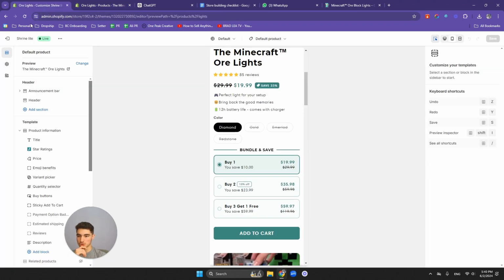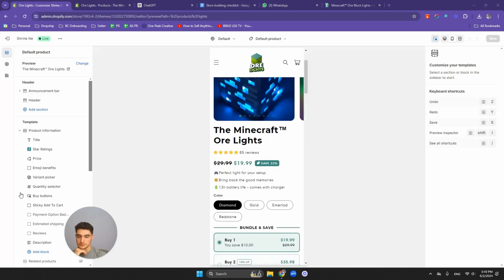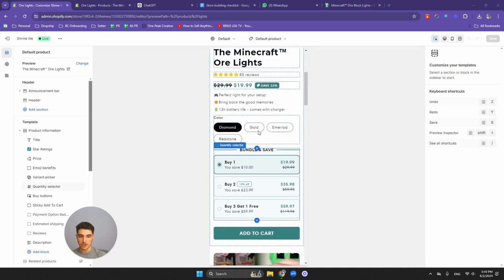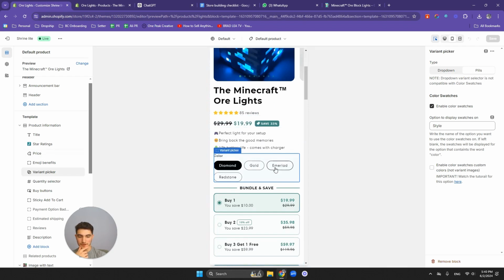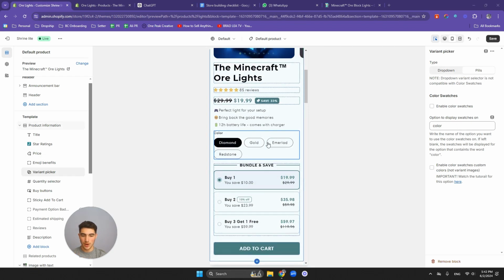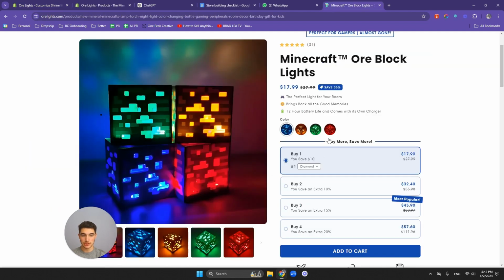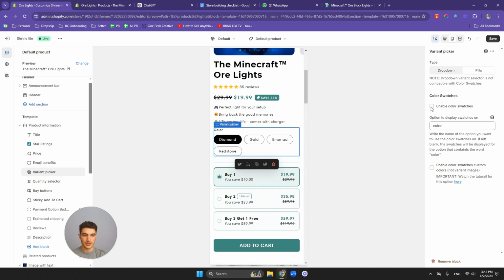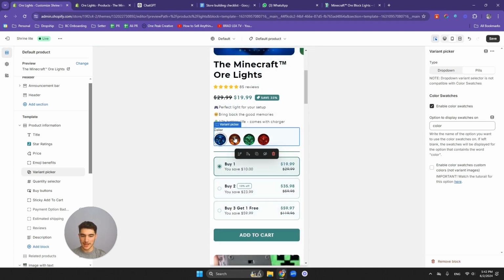Let's go ahead back to our store and refresh. As you can see, they are not crossed off anymore. So let's go ahead to the variant picker and turn it to... Now if you want these to actually look like his, you would go to here and enable color swatches. Now it will update everything to look like his, and you can actually see the colors.